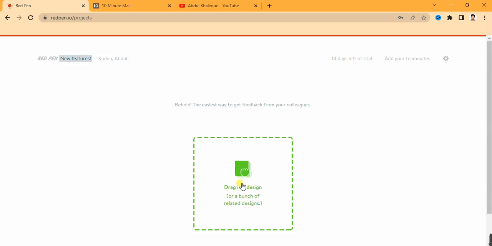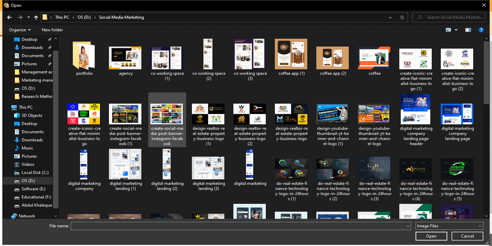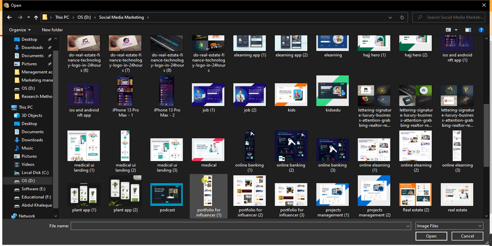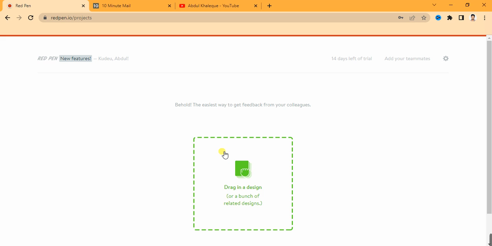Here you have to upload your design image file. So I am just clicking this area, and after a little while you will see your design locations. From this area you have to upload your design. So suppose this is my design, so I am uploading it. It will take some time to upload, so I am just waiting for that.